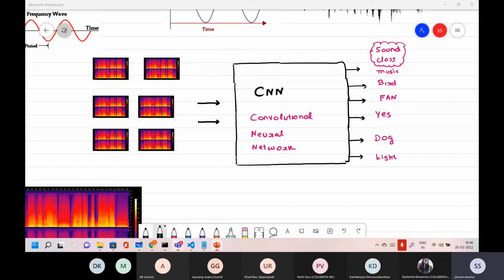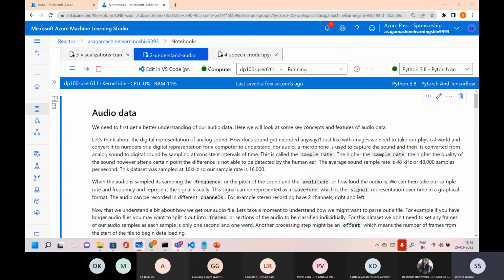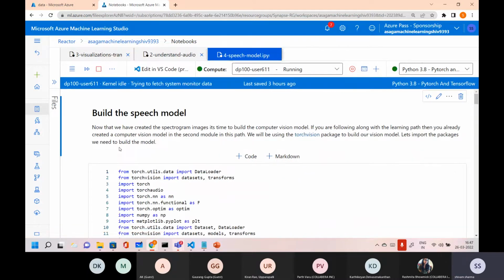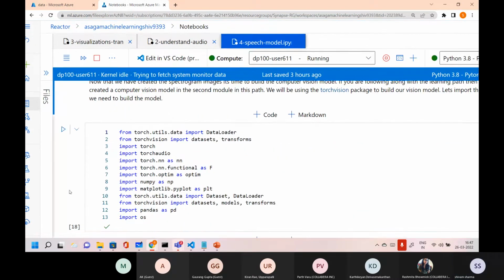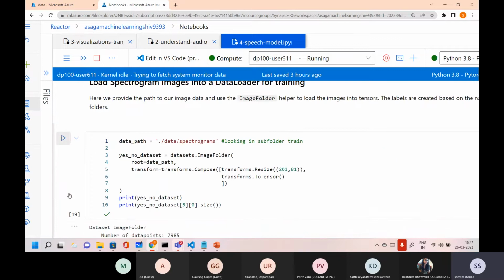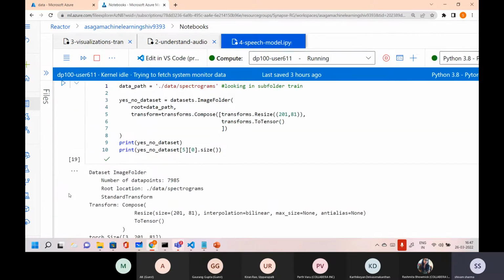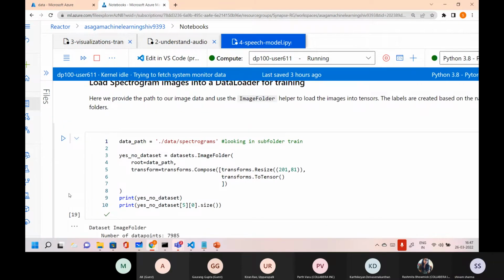Now we are creating one convolutional neural network, and the purpose of it is to classify the input audio spectrogram images into the output classes. So we will also do that. Now I'll take you back to Azure, where I'm creating it. A couple of normal things are going on here.